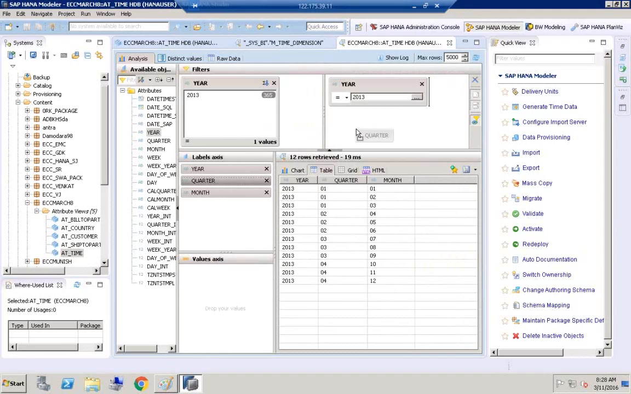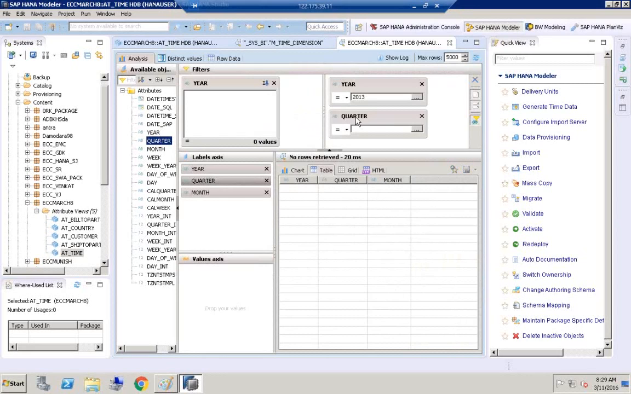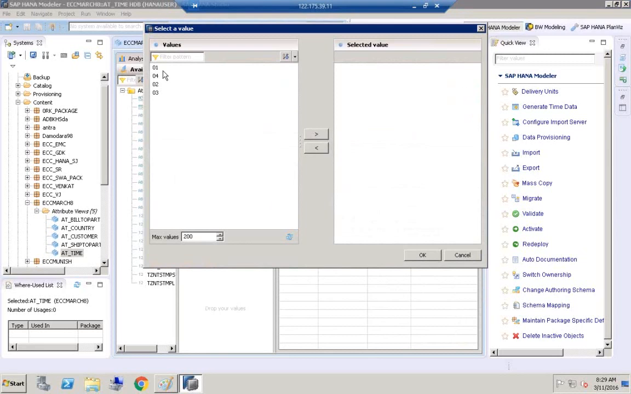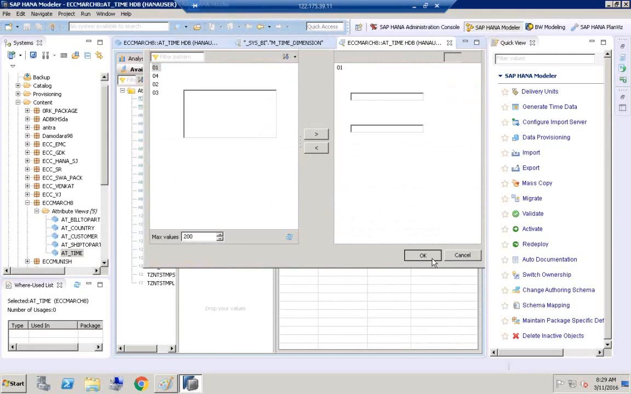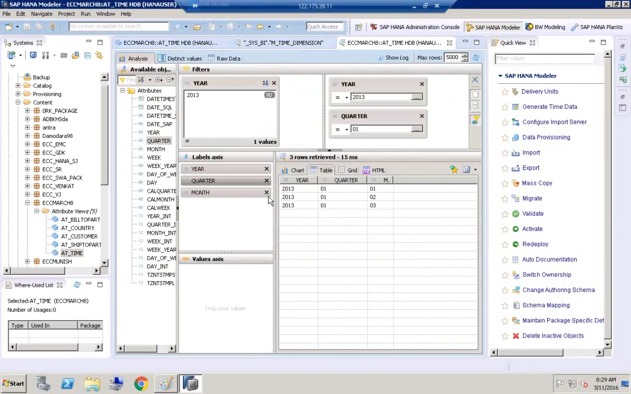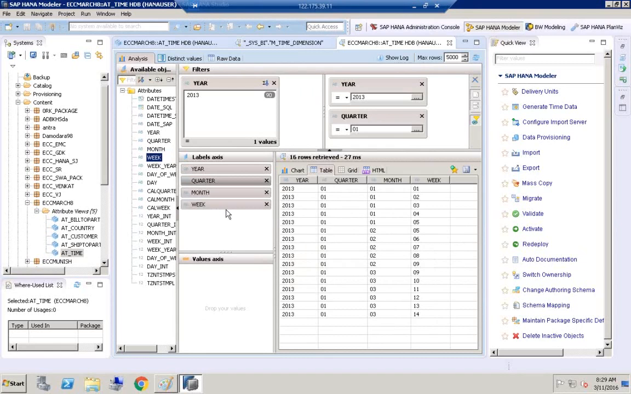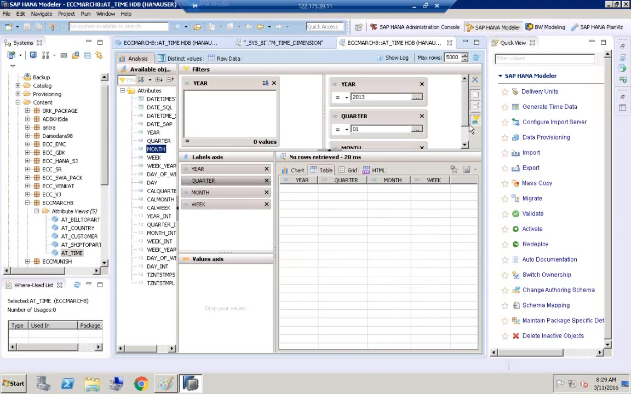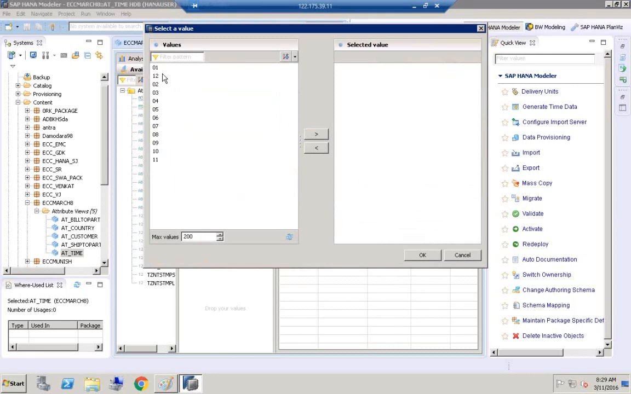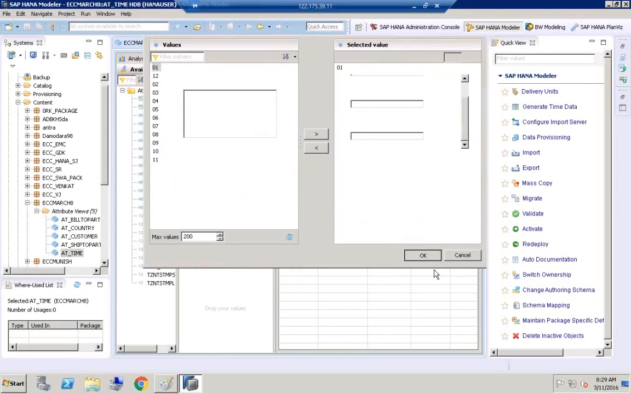So if I go to quarter, drag and drop the quarter. Drag and drop the quarter from available objects. First quarter. So for the first quarter, drag and drop the month. Drag and drop the week and each month. Month, drag and drop. First month.